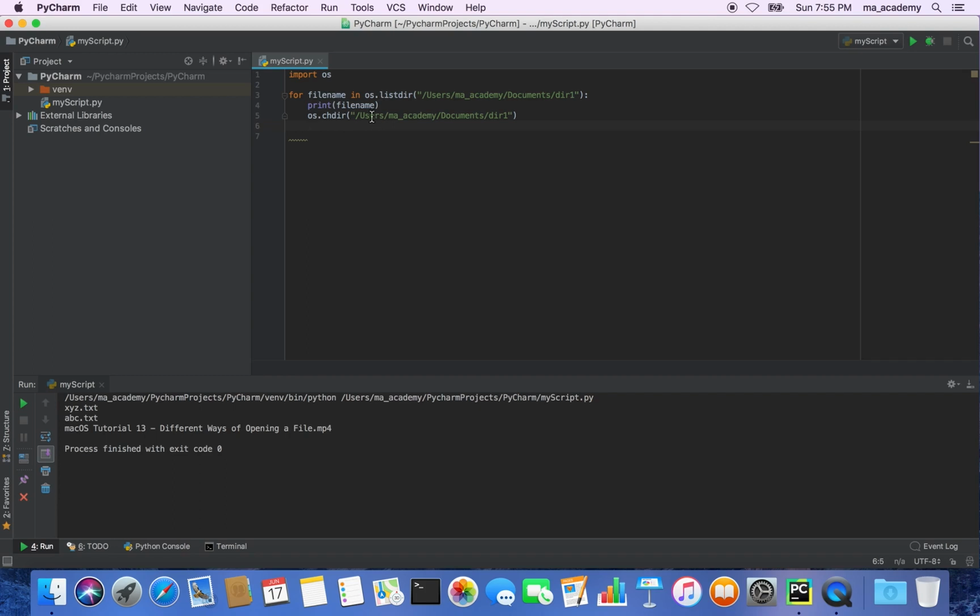Why? Because it will try to find those files in the current directory where my script currently resides, which is in this PyCharm directory. So it cannot find these txt files that I mentioned previously in the directory where the script resides. So we have to change the directory. This is me changing the directory to this particular location.